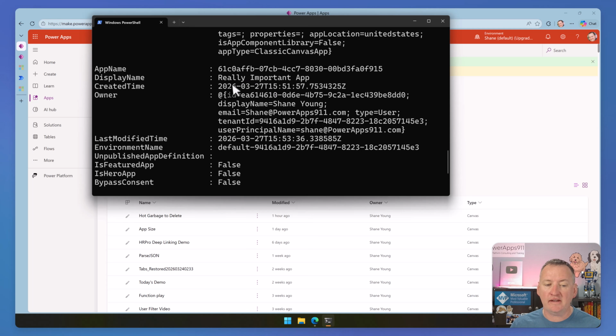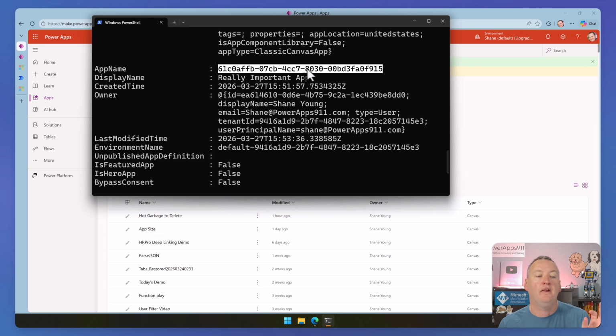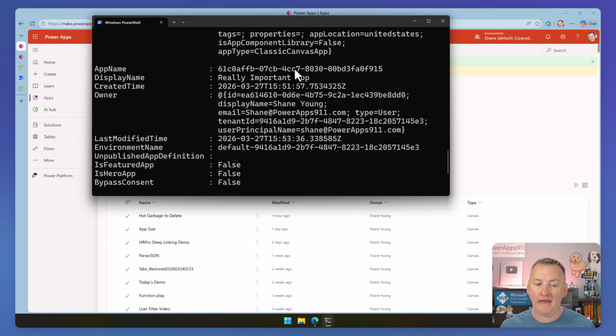But once you're looking at this, what you really need is this piece right here. It's the app name. Display name is what you know it as. The app name is this weird GUID. I don't love that they chose that, but it's been that way forever. So anyway, whenever you see, especially with PowerShell or APIs, it says app name, it doesn't mean really important app. It means this goofy number. So I can highlight that and copy it.